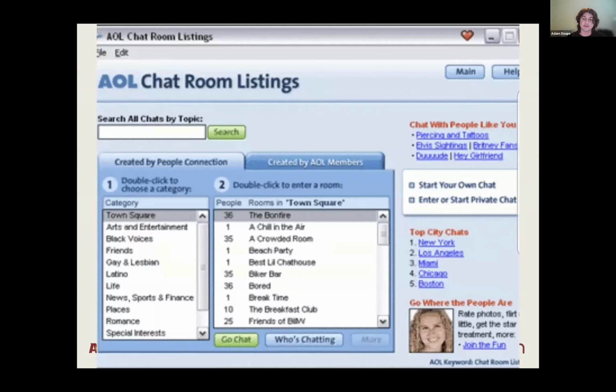So as a user, you dial into America Online and you'd be given AOL's version of the web. This is an early screenshot of an early AOL chat room. You could chat with people, you could send email, and it was really a first iteration of the web. It had a lot of walled garden problems where a lot of this stuff was inside AOL. But for a lot of people at the beginning, AOL was the web.